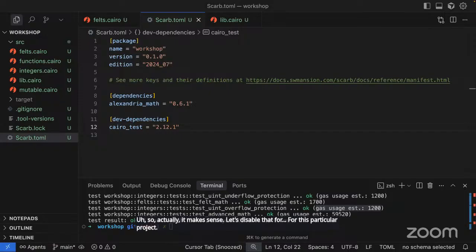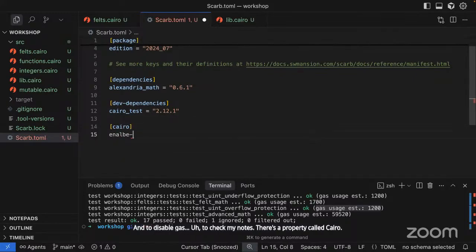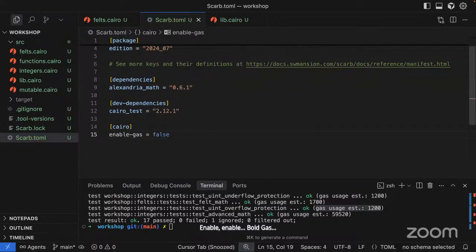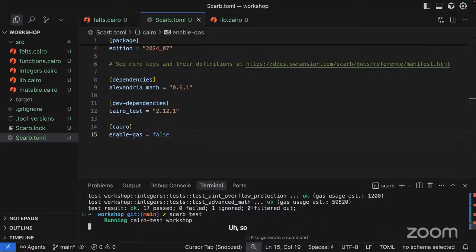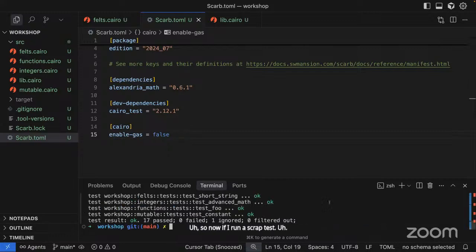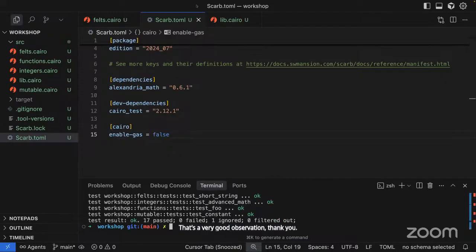To disable gas, let me check my notes, there's a property called enable-gas in the Cairo section, set to false. Gas only makes sense for Starknet because that's how we measure how much computation you're using from the network, and based on that, that's how much you pay in fees for the transaction. So now if I run the script test, gas should be gone. That's a very good observation. Thank you.